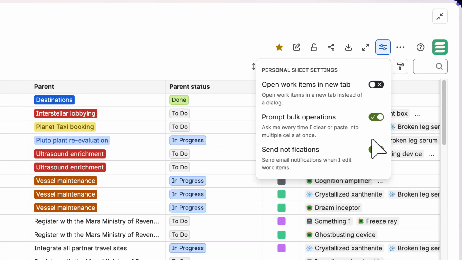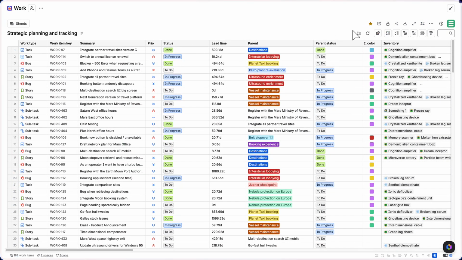Personal Sheet Settings have a few preferences worth knowing. You can open work items in a new tab automatically instead of a dialog, get prompted before a bulk clear or paste goes through, and send yourself email notifications when you edit a work item.